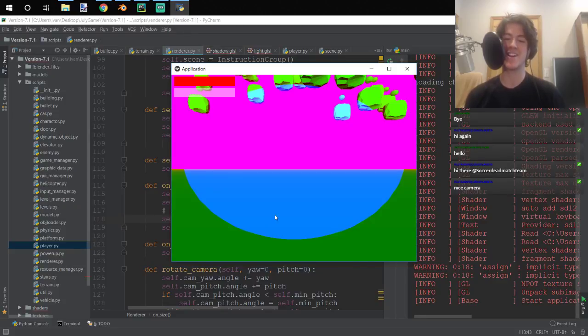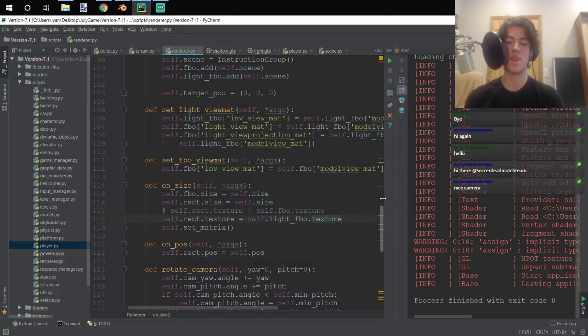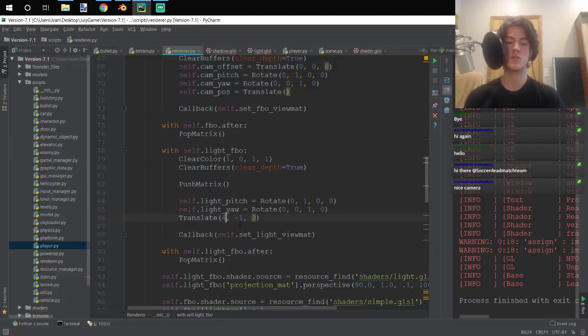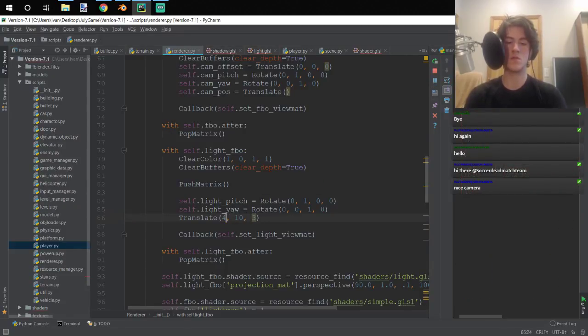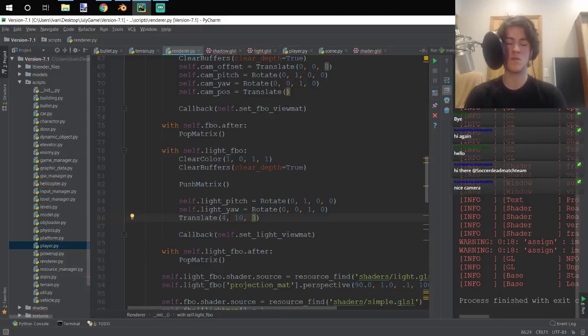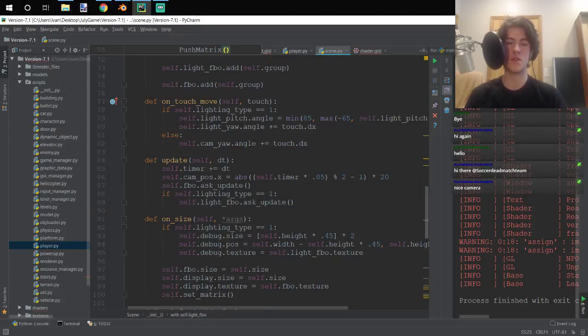Oh my gosh. Okay, so this kind of works actually. The light map's generating all right. Wait, I'm gonna take the light controls here.